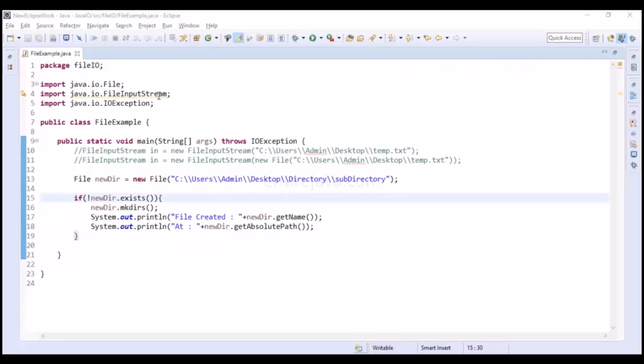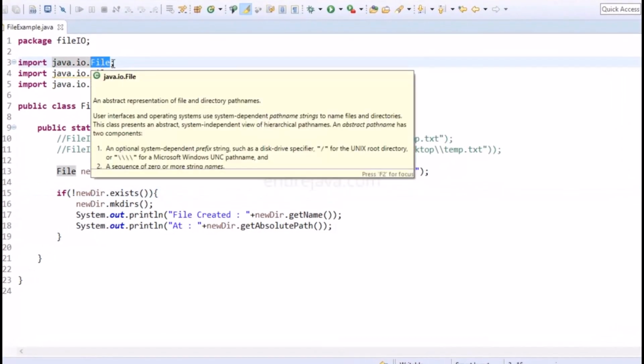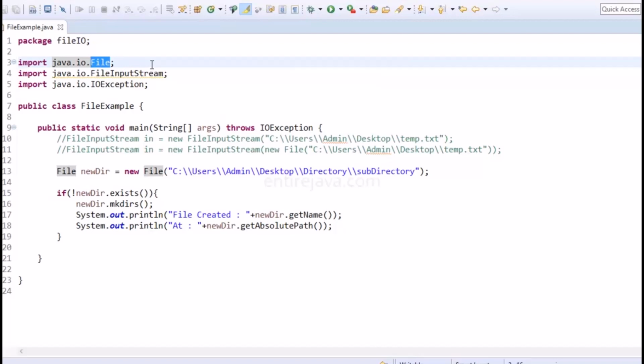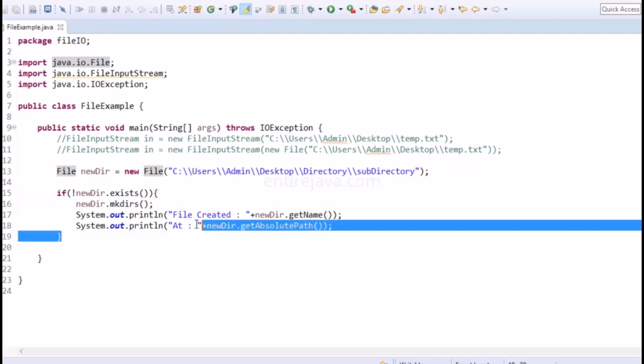In this video, I'm going to talk about the File class. The File class will allow you to access the underlying file system. In this particular example, all I'm trying to do is see if this file exists. If not, I'm creating one and displaying some details about it.